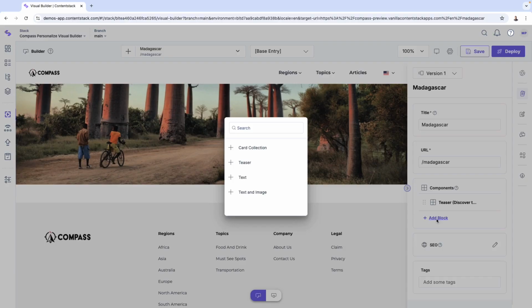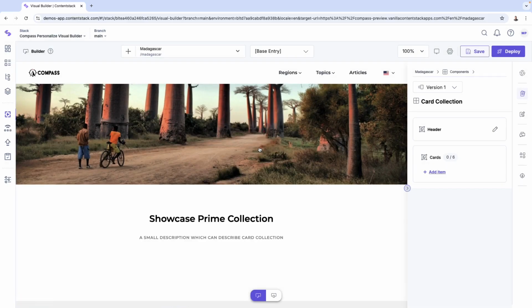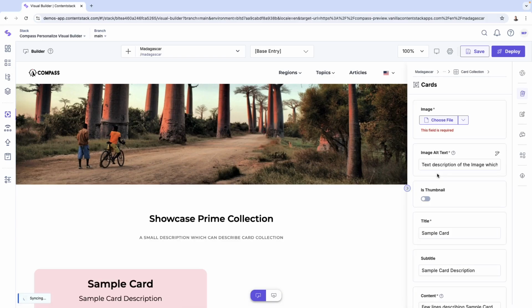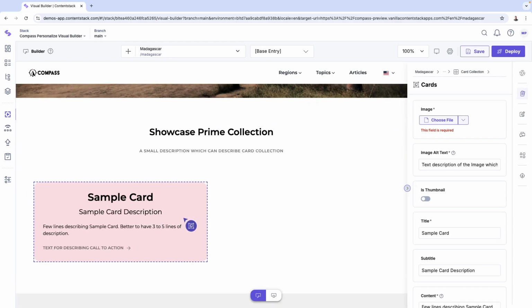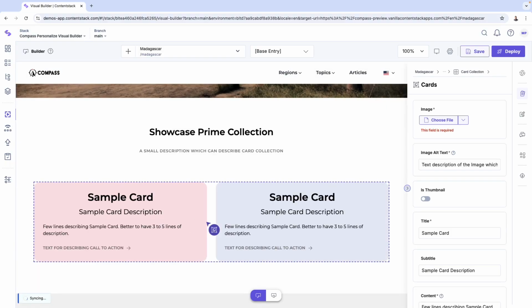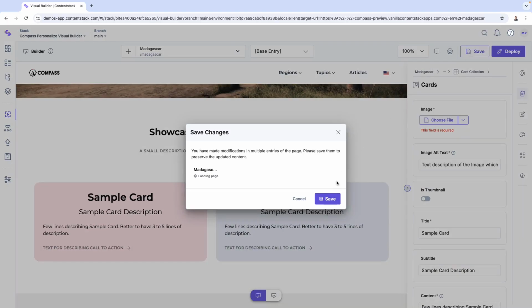Additionally, you should be able to see a visual divider in the preview window that gives you the same option. I'll click Card Collection and notice a new block appears on the page. I can click Add Item to add a card, and I can interact with that component in the preview window. Obviously, I could spend additional time perfecting this content, but hopefully this gives you an understanding of the visual editing capabilities. Anytime you make a lot of changes, you want to make sure to save it.